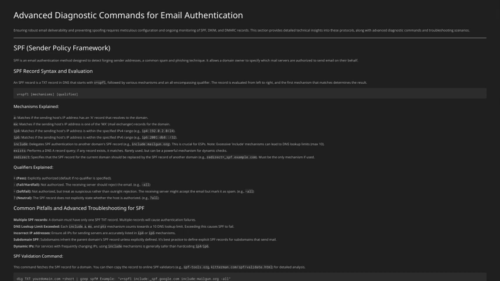In summary, mastering these diagnostic commands and understanding their outputs is vital for maintaining a secure, trustworthy email infrastructure. They provide the technical foundation to troubleshoot, validate, and optimize your email authentication setup effectively.